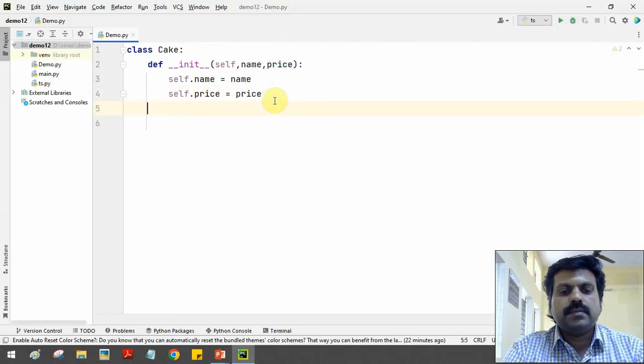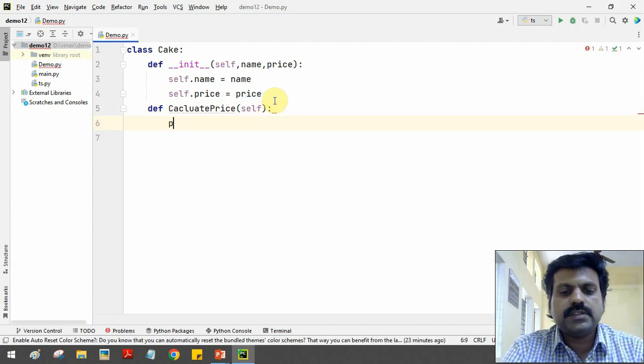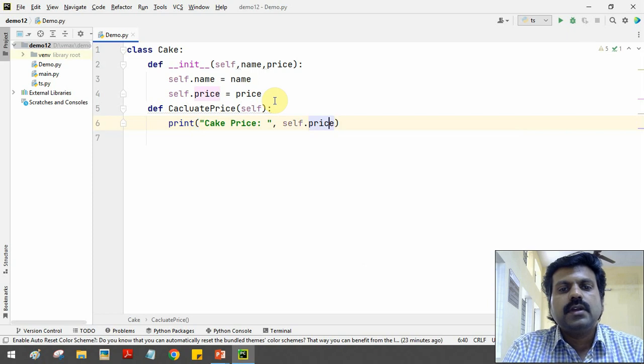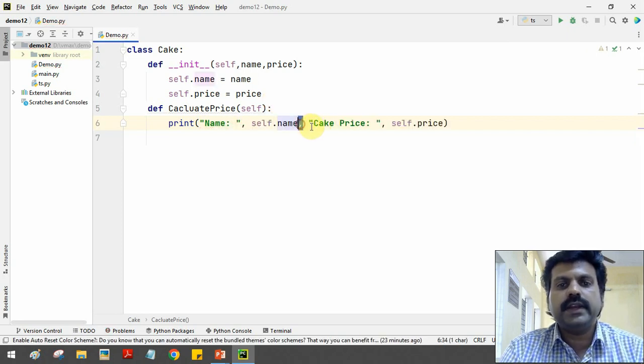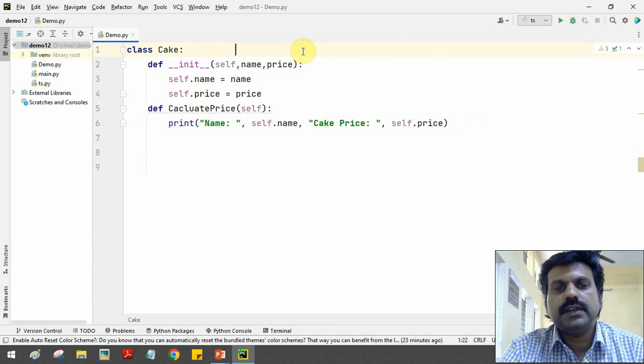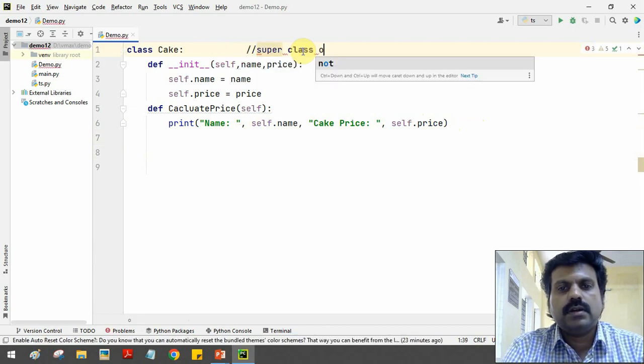Next thing is, we have to include a method called calculate price. So we have to create a function called calculate price. The role of this function is to display the base price of the product. So now we can display the cake price using self.price, as well as the name of the cake. When you give a comma, you will get a space when you print the output. So this is a parent class. Also we can say that it is a super class. So now we created the super class or parent class.